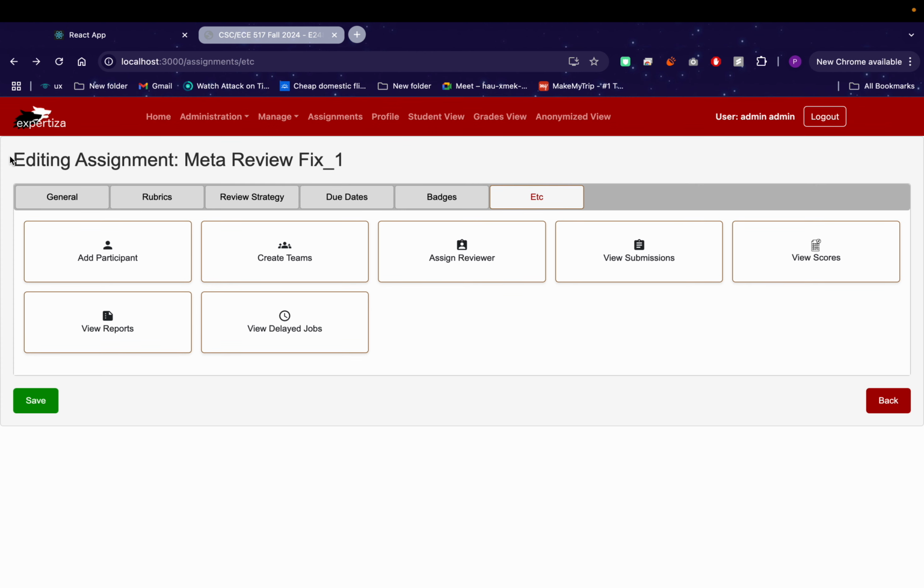Once the user makes any changes in these tabs, they can save it by clicking on the save option. A banner shows up saying that the assignment has been saved. A setTimeout of 3 seconds has been set up for the banner, after which it closes.